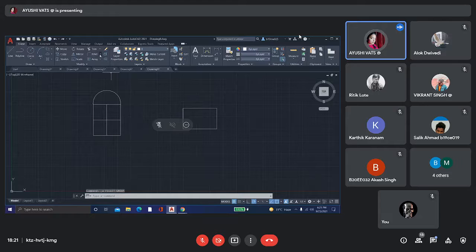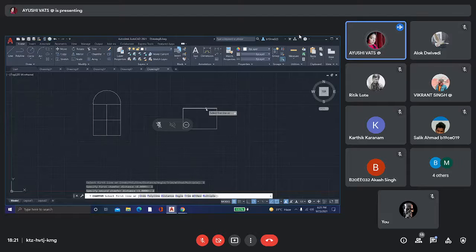After fillet we have another command, that is chamfer. Suppose we take distance 1, then distance 2. We select this line, and you see that we gave the distances 1 and 2 units. From the end point, it takes 1 from the first line and takes 2 units from the second line. That is the chamfer command.